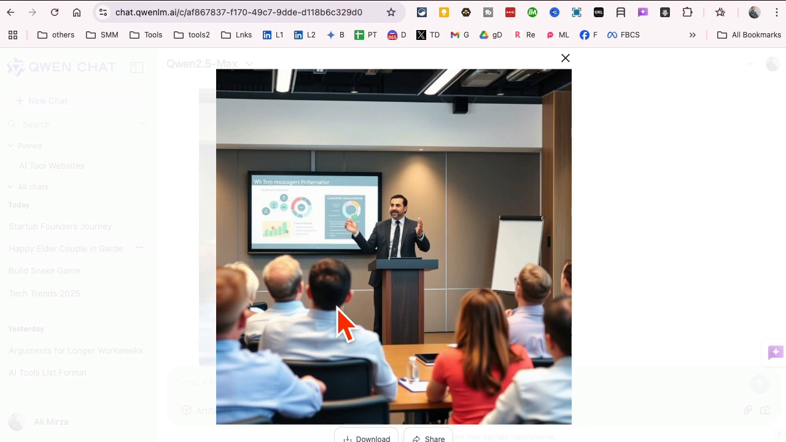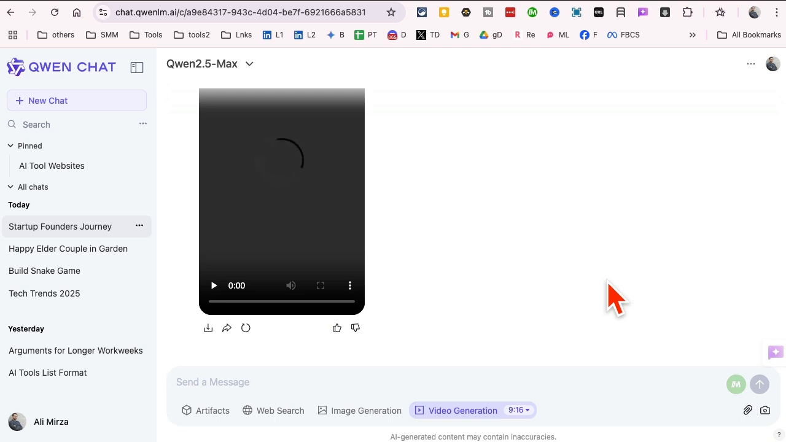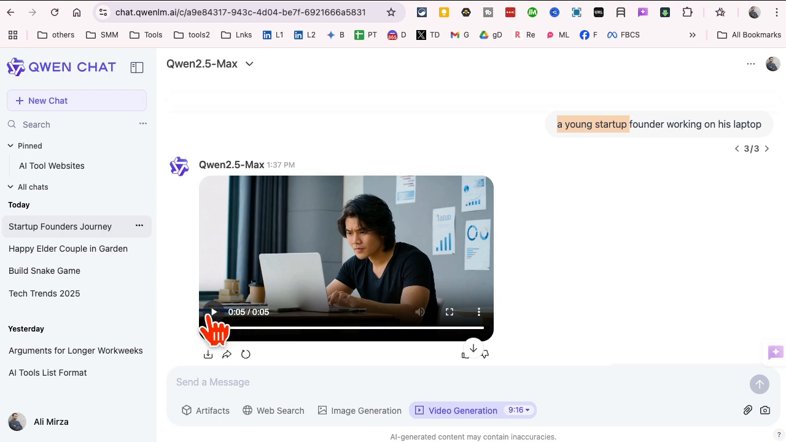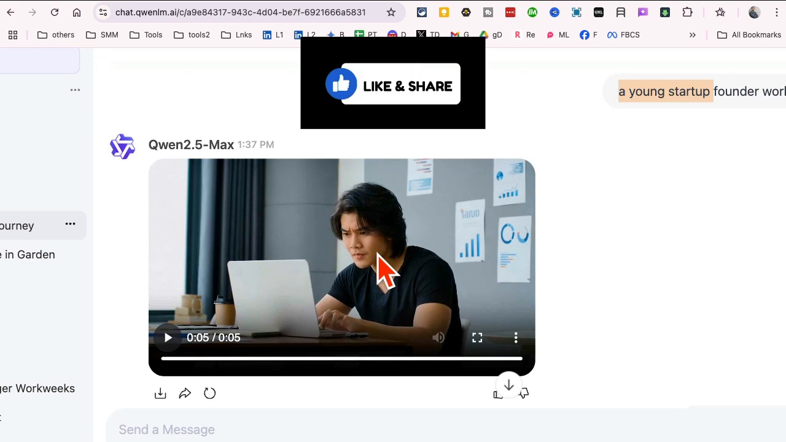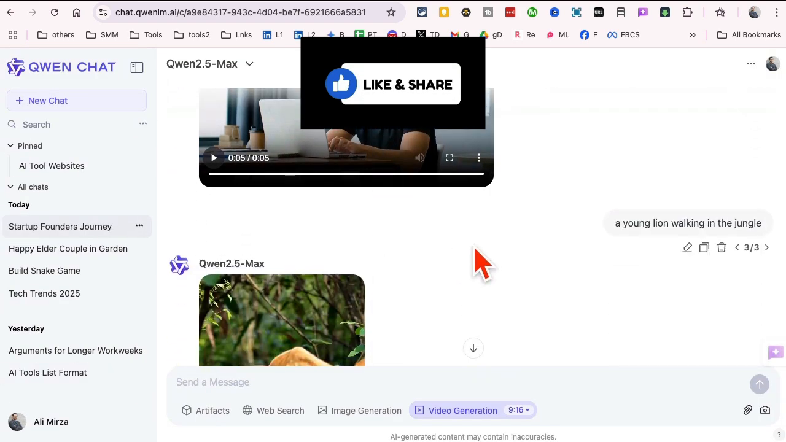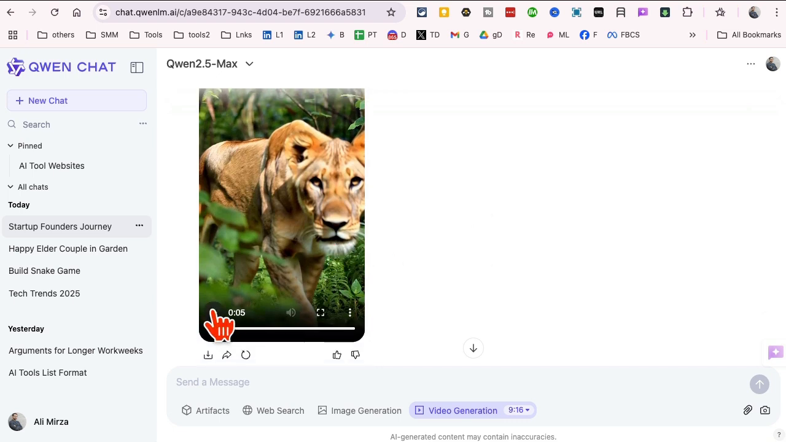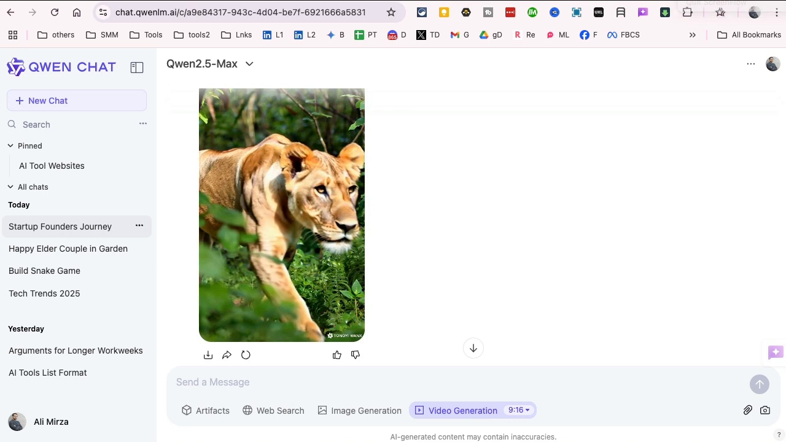A business leader giving a presentation to his team. So that's image generation. And then, are you ready for this? It also generates video. So here's the first prompt I gave: a young startup founder working on his laptop. And look at the quality of this video. Really neat. Then another one: a young lion walking in the jungle. This was a vertical video. And look at that. Amazing.